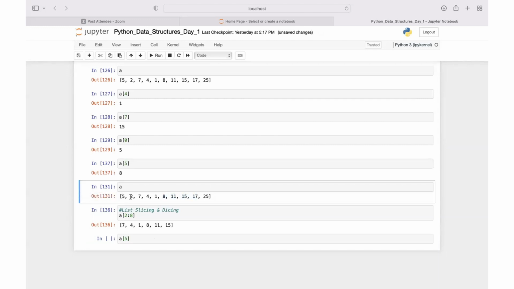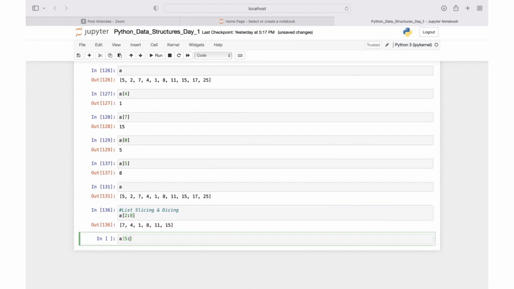Slicing is what? In our day-to-day life, let's say we have a lady finger, bhindi as we call it. We slice it from the top, we slice it from the bottom, and then cut the middle part and put it in the oil to cook. So this is what it is.